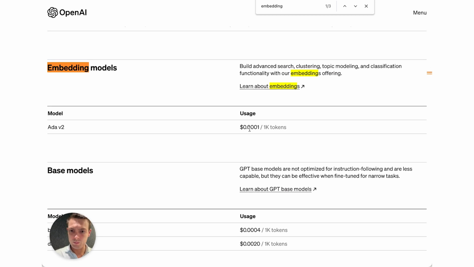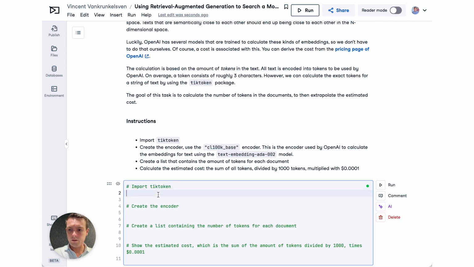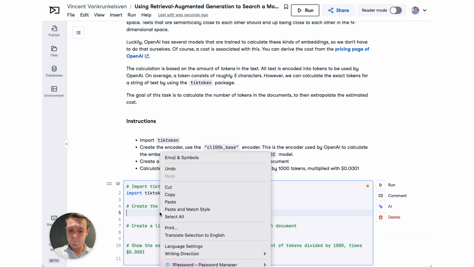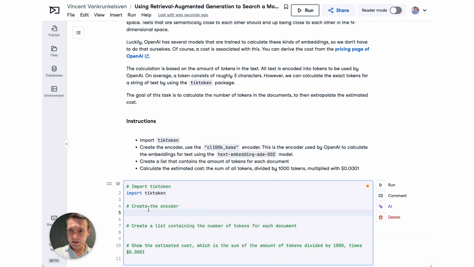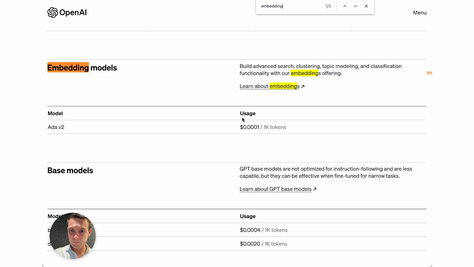It's 0.0001 per token, $1 per 1K tokens. But we want to get an idea of how much this is going to cost us exactly. And for this reason, we're going to be using the tiktoken package. First of all, we're going to create the encoder, and that's with the function get_encoding. And so we'll see, if you go to the pricing page, we can learn about embeddings here.